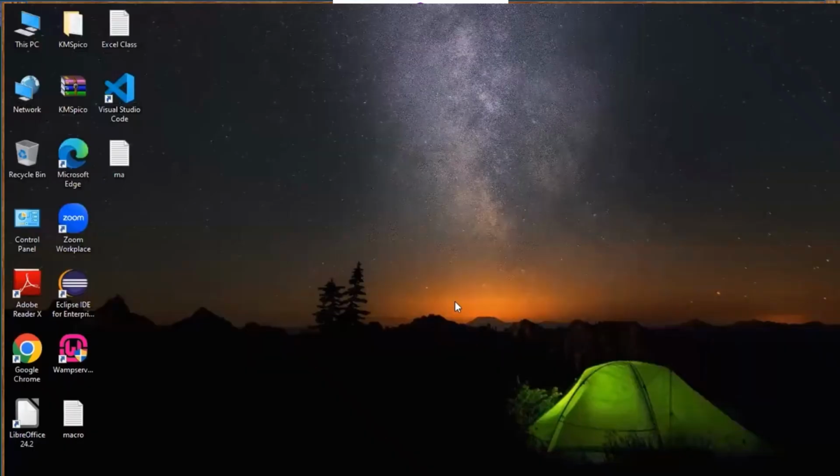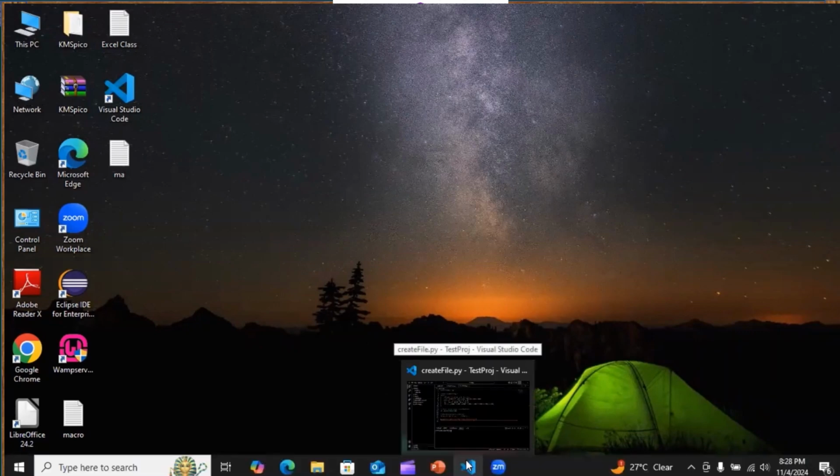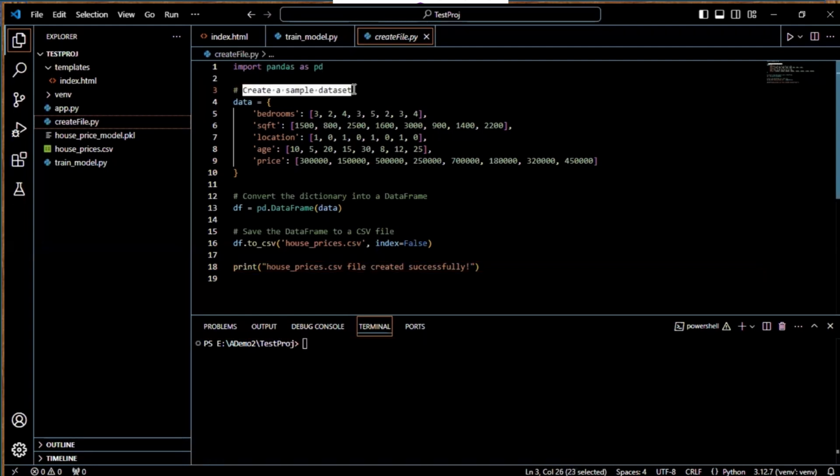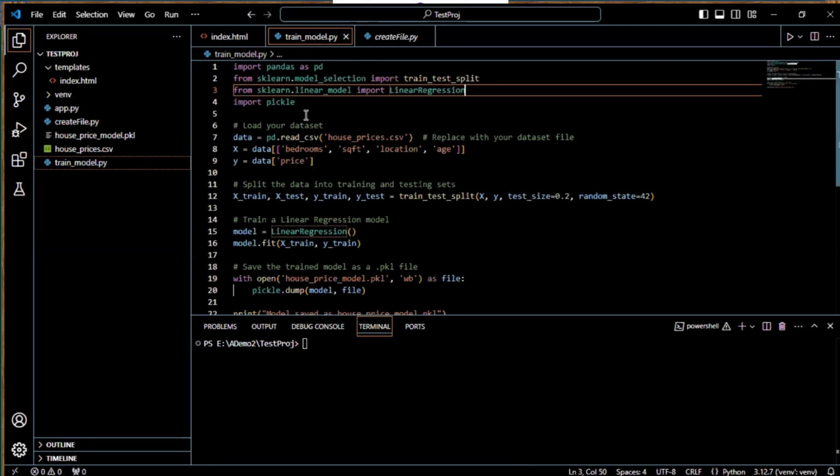Let's explore the Python code developed in Visual Studio Code for House Price Predictor application. Remember, Flask in Python is a web development environment for developing web applications. Here's a simple Python Flask code snippet for a house price predictor app that uses a linear regression model. This app takes user input for features like the number of bedrooms, square footage, location, and age of the house to predict the price.